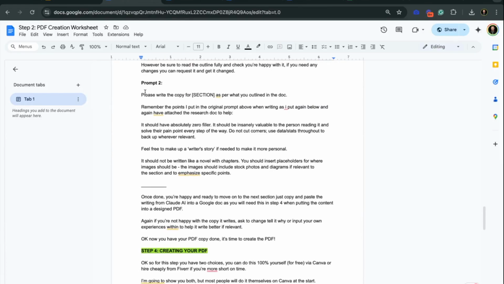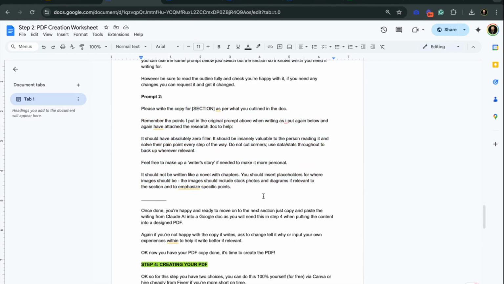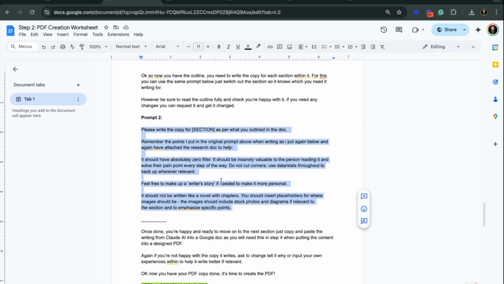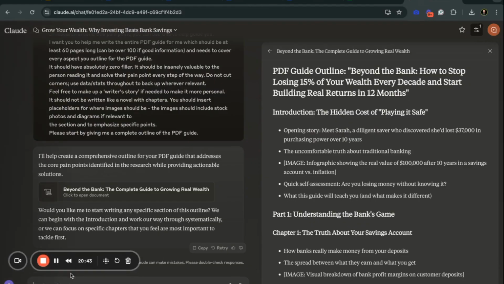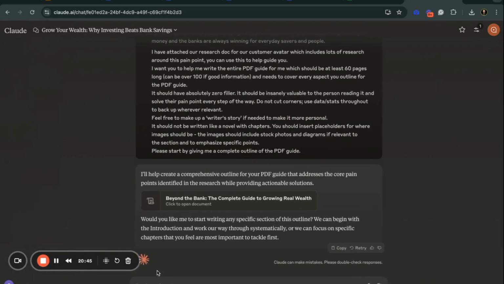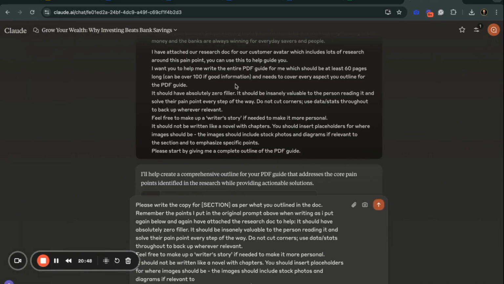Prompt 2 is then, please write the copy for section as you outlined in the doc. And this bit you might have to give it some more iterations, saying, can you do this better? Can you do this better? Let's just stick with Claude. Okay, so I'm going to go to Claude here for section 1.